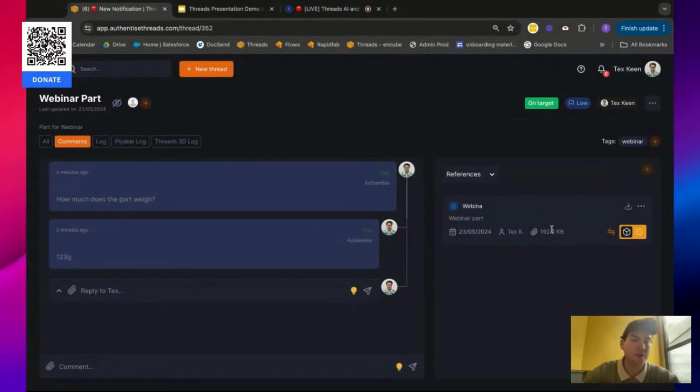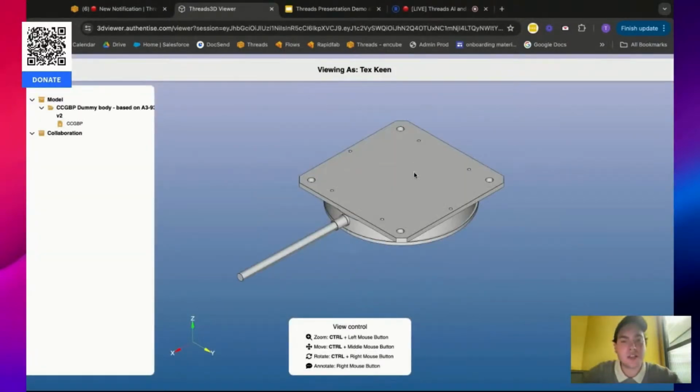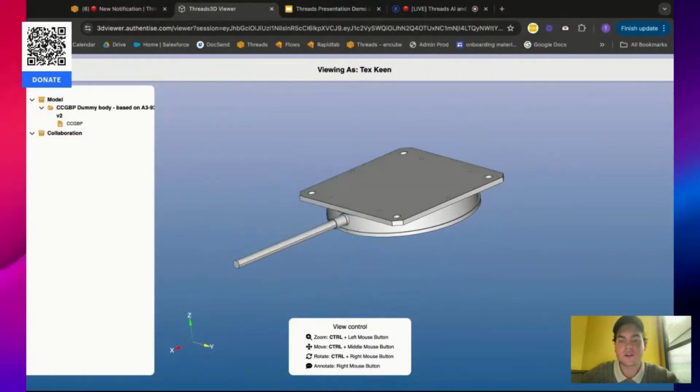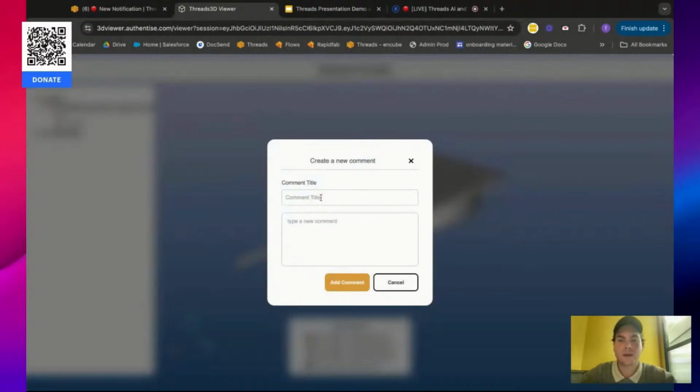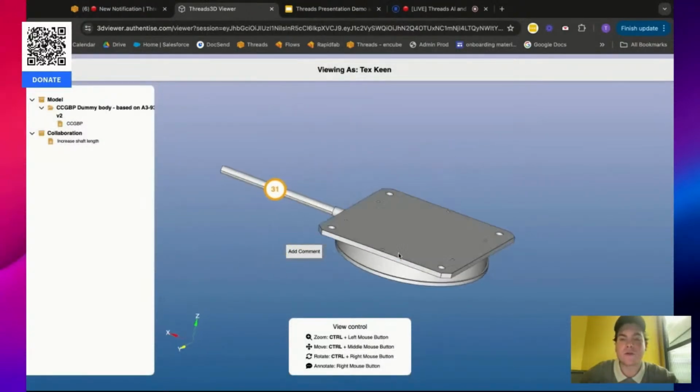But once it's in this reference panel, it'll be accessible to anyone that you've brought in as a contributor to this thread. So if you click this open, it'll open the Threads 3D Viewer. This loads the 3D part. Again, this is accessible to anyone that was a contributor to the thread. So you can take a look around. And the cool thing is that you can leave comments on the part. So let's say I wanted to add a comment here. You might want to increase the shaft length. This needs to be increased by 5 millimeters. Let's go with that. And now that comment stays there permanently for anyone to see.